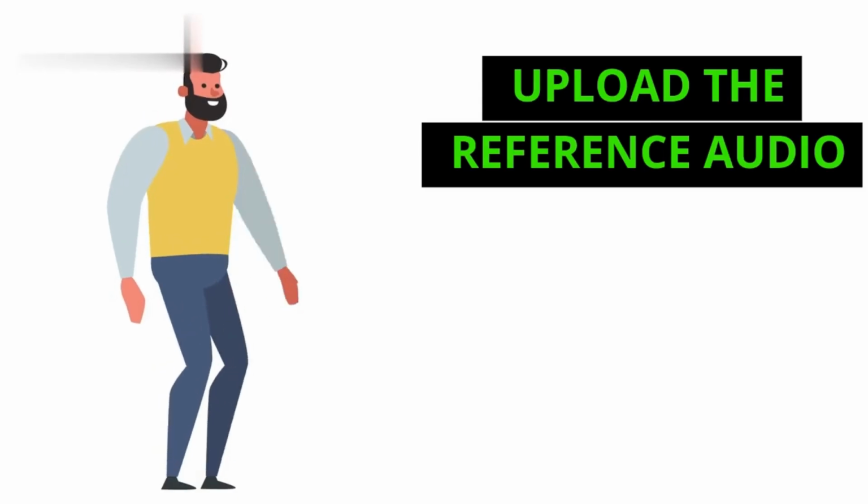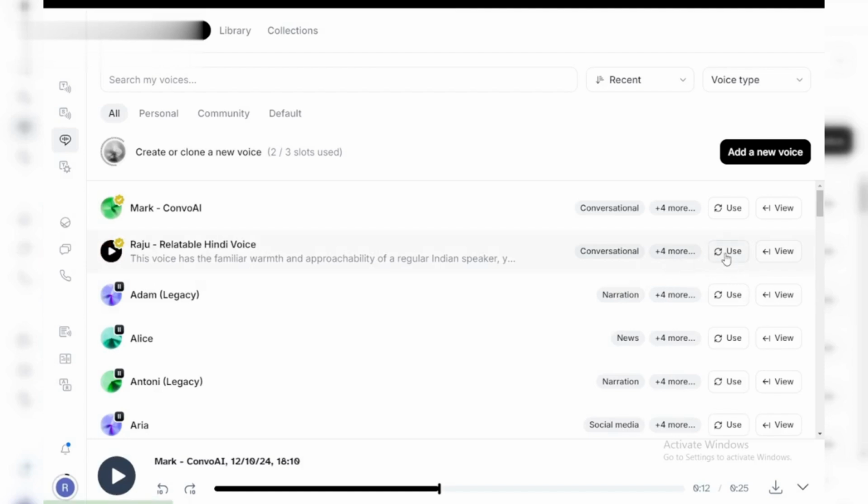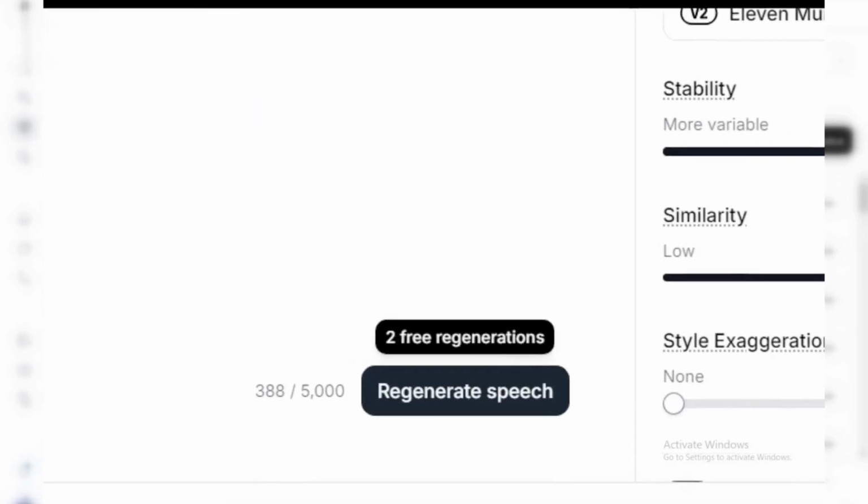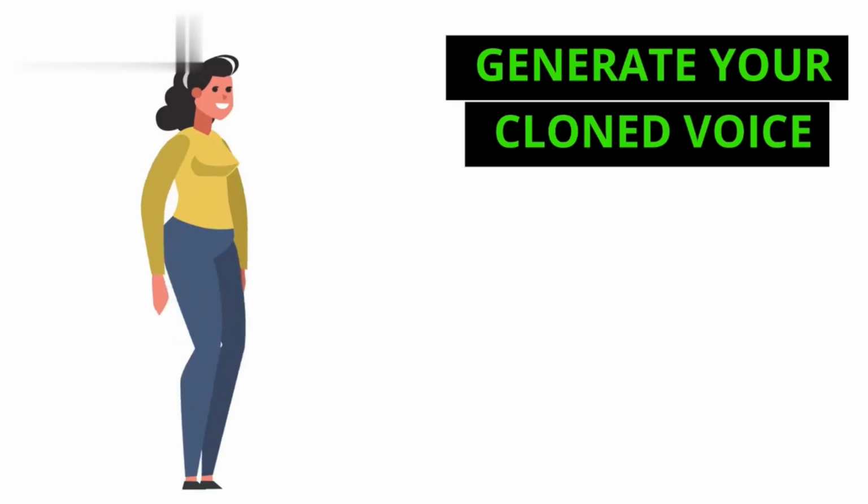Step 3. Upload the reference audio. Next, you'll need a voice sample. It could be your voice or someone else's, as long as it's clear and about a minute long. Click on the Voice Lab section. Then select Add Voice. Upload your sample. Name your voice and hit Generate. Easy, right?